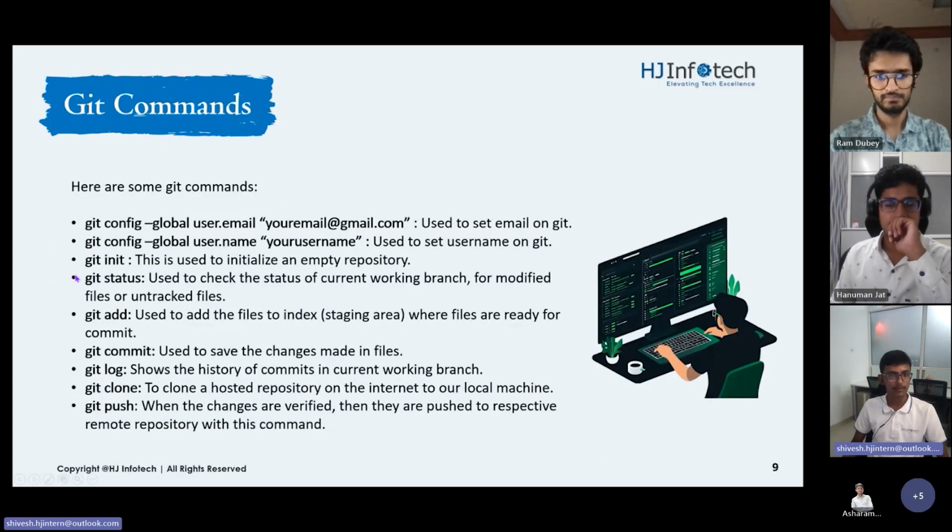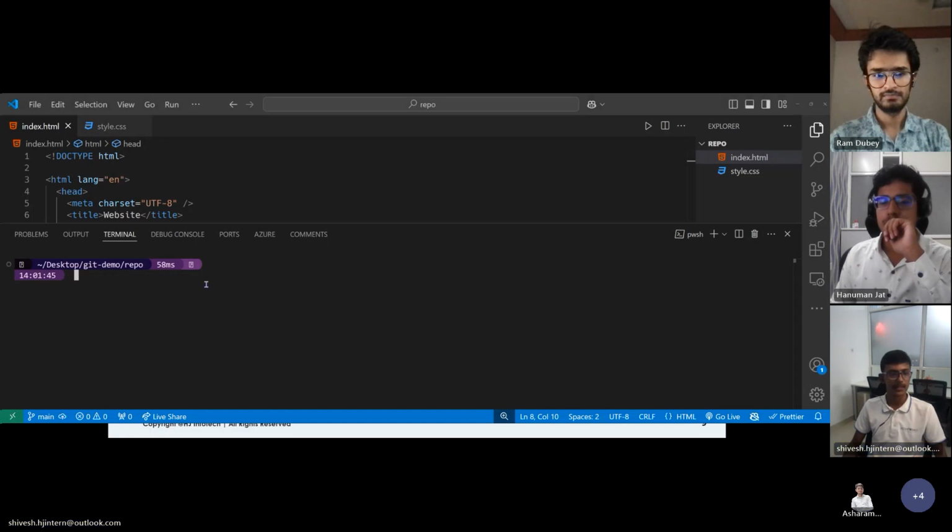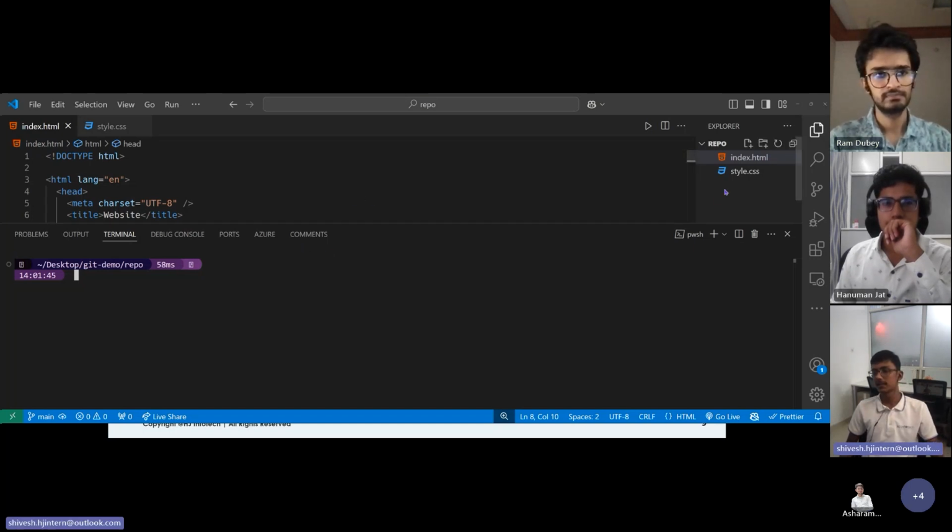Let me switch to the VS Code first. Is it visible? Yes, we can see that. So here I have two files. It's just a small static site, and it has one index.html and the second is style.css.